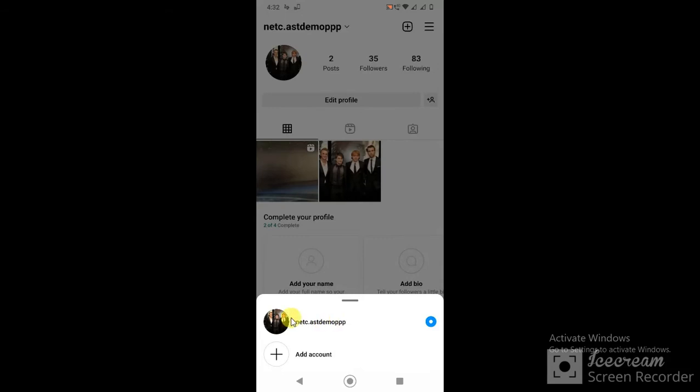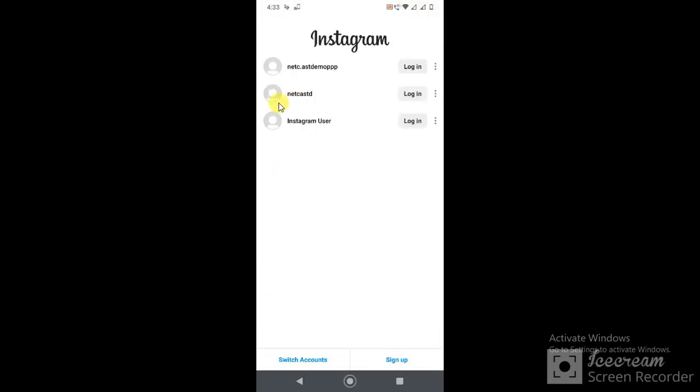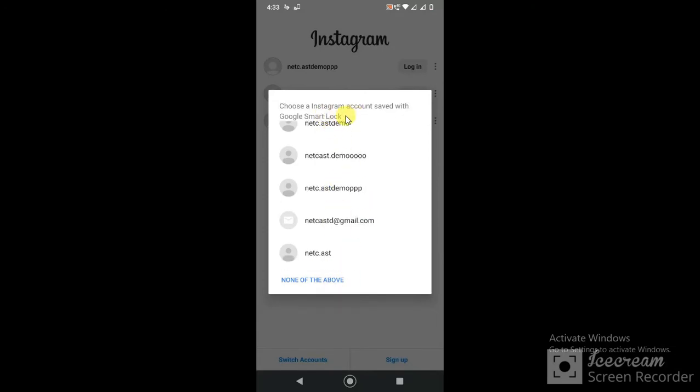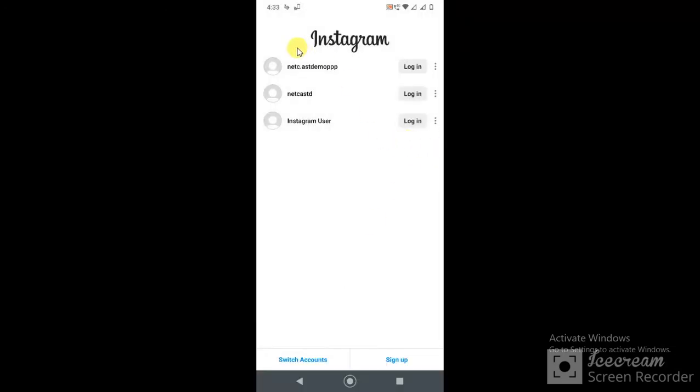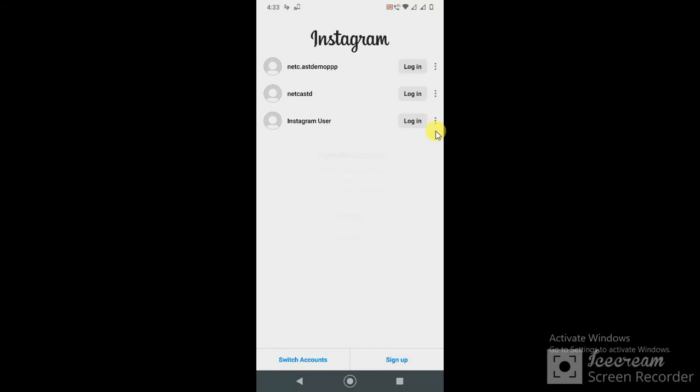I have only one account here, but if I go to add account, just go to login with existing account, and here you can see all your saved accounts. Choose the Instagram account. This is Google Smart Lock, just ignore it. This is all my saved accounts, so you can log in, or you can click on this three dot option and you can remove from here. Just click on remove. I just showed you how you can remove it.